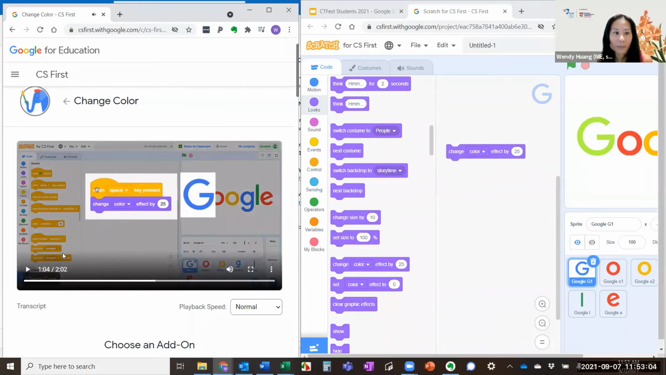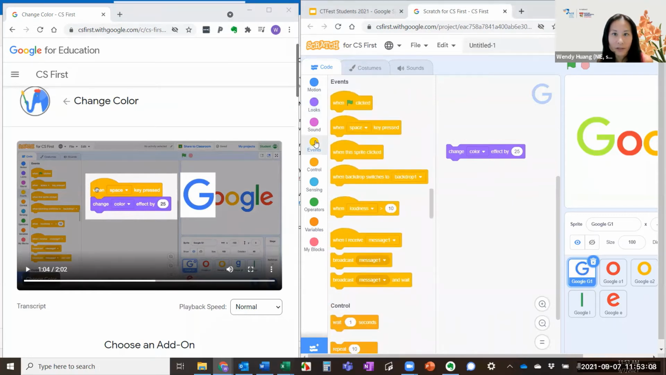Okay, so again, I'm pausing the video so I can follow the instructions. So they say to go to the Events menu, drag out the when space key is pressed, and that will run the code underneath it, which is to change color. And we already know what that's going to do. So let's go ahead and press the space bar to see what happens when we press the space key.